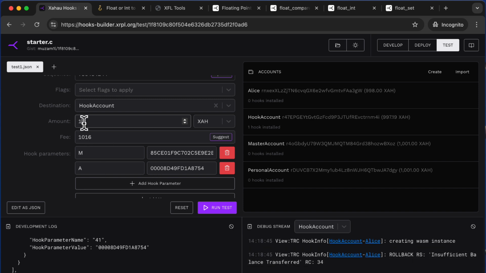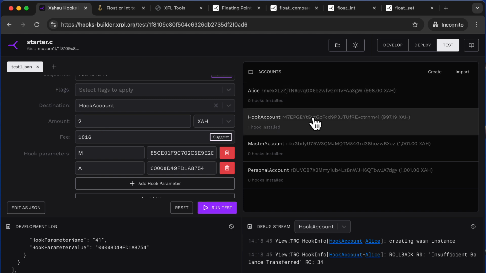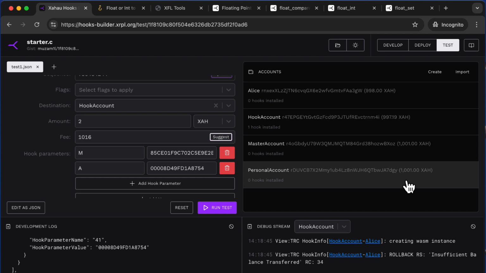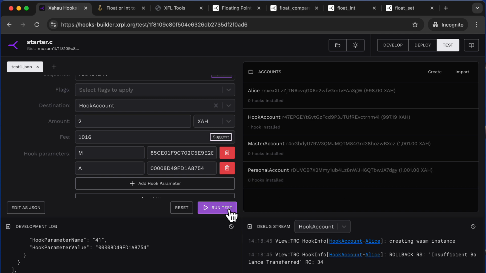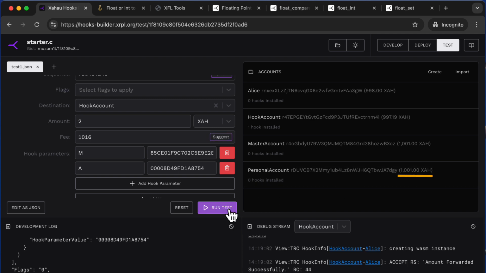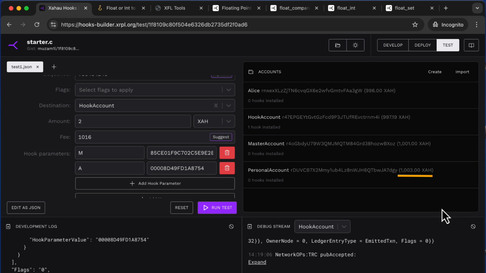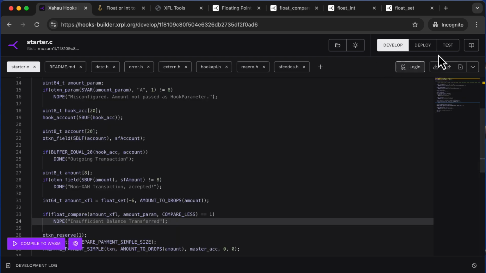Now let's send 2 XAH. So 2 XAH is not less than 2 XAH, so the transaction must succeed. Once again, Xahau will be sent from Alice's account to the Hook account, and the Hook account forwards it to the personal account. The balance should be 1003. Let's wait for 6 seconds. Yeah, and that's working. But the code is still incomplete.